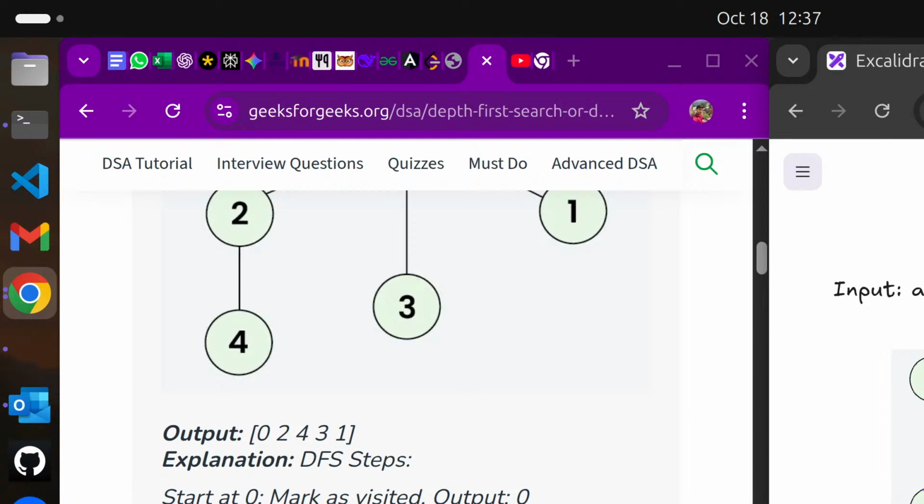Now we have to traverse 2 entirely, so we go for another child which is 0, already visited, we can't go there. Another is 1, already visited, so we can't go there. We can go to 4. We visit 4, check for any child, there is no child, so we return. We return to 0 and check for another child of 0 which is 2. 2 is already visited, so we return from here also. So this is the sequence we have visited.